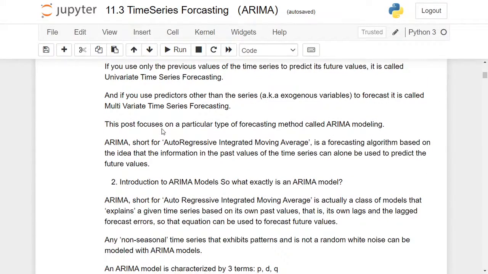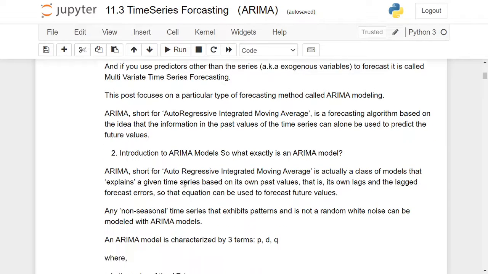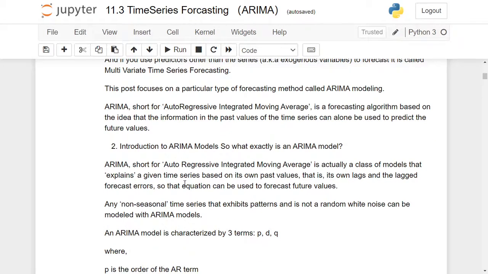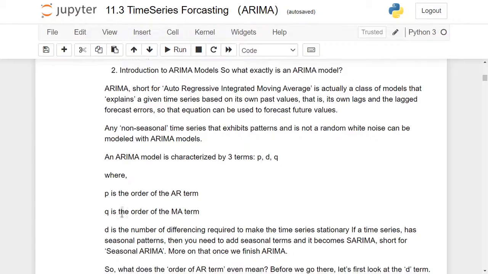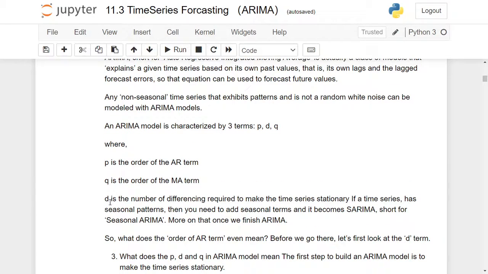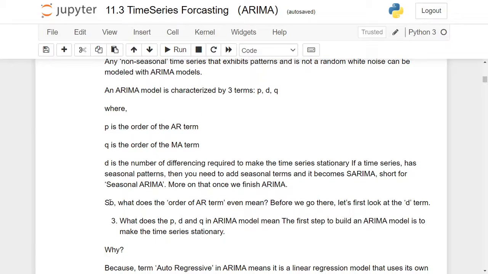The basic ARIMA model has three components. One is P, and the second one is Q. P is for the AR term, auto-regression, and Q is for the MA term, the moving average. And D is the number of differences required to make the time series stationary, to make the data stationary. What does this mean? What is the difference? What is stationary?